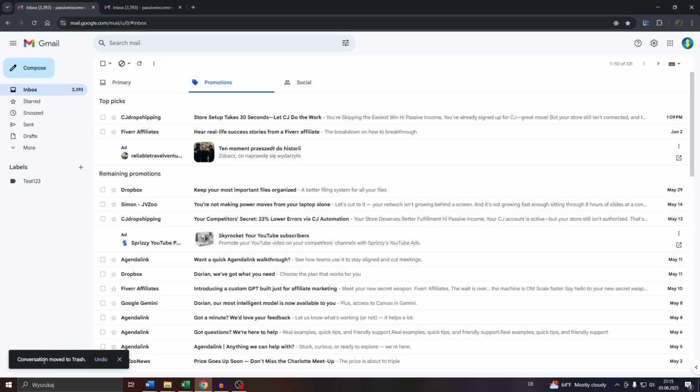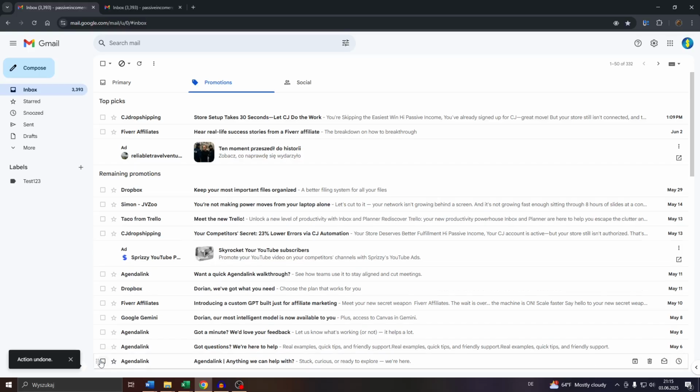And after that, you will see that Undo button in the bottom left corner. And now you'll have up to 10 seconds to undo the sending, or the deletion. And that's basically it, guys. That's how you do it.